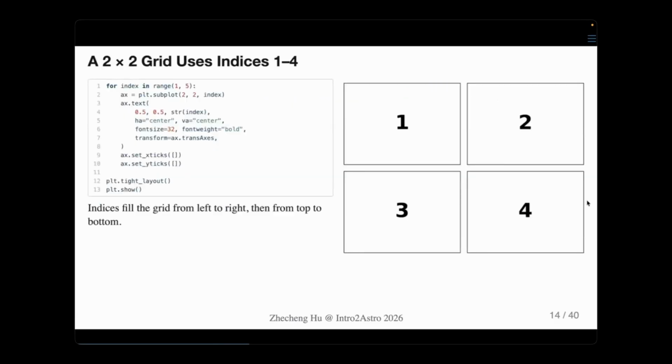This is a very simple example that creates a 2x2 grid and uses the plt.subplot function. It's very simple. It's plt.subplot: how many rows you want, how many columns you want, and which index you want for this single axis object. So here I just iterate from 1 to 4, to show you that the sequence of the index of the plot is from left to right, from top to bottom. So 1, 2, 3, 4 are the axis indexes.